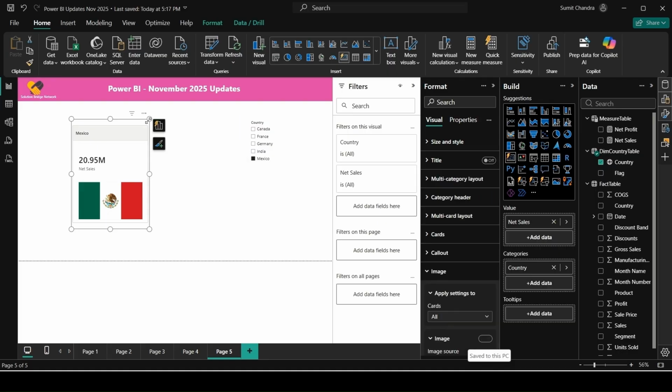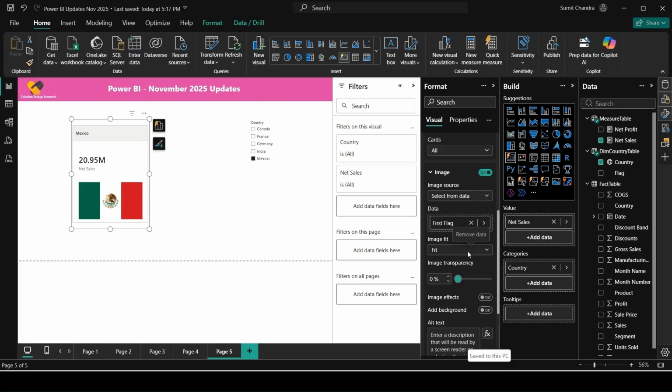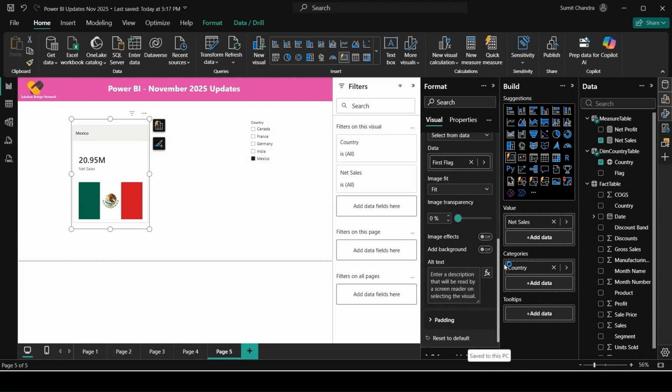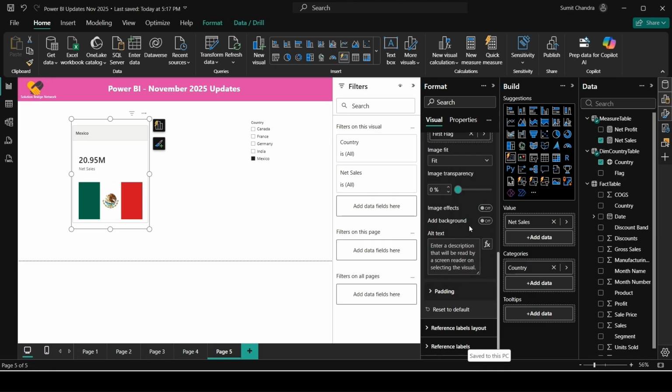Let me select the card visual again and here if you come to the image option, we have some other image formatting options as well, like image effects and add backgrounds. So you can change the settings here as well based on your requirements.